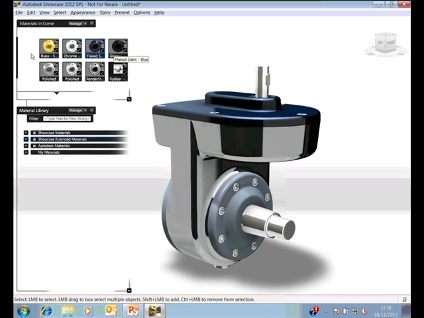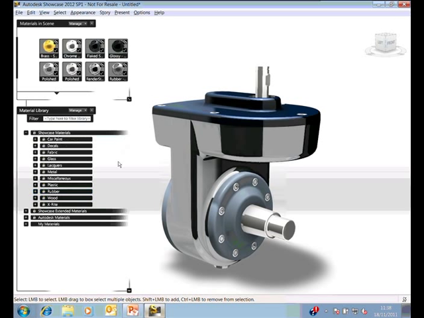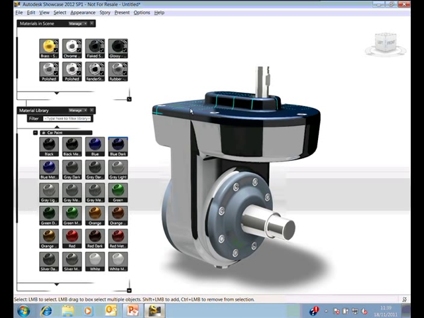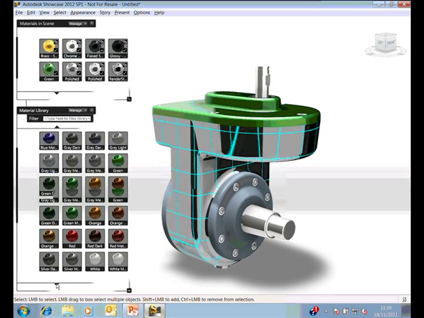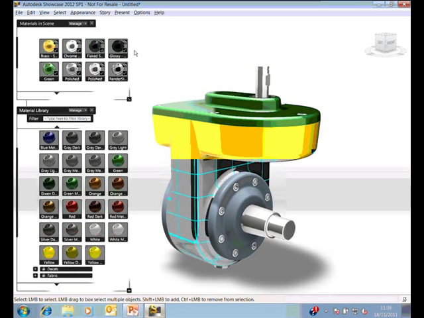It'll show me what materials I have in the scene already, and I have available to me other materials from the Showcase library. I'm going to use car paint in this case, and if we just select the top cover, we'll make that one green, and the main body, we'll choose yellow or something. Okay, just to give it a bit of brightness on the screen and the video.